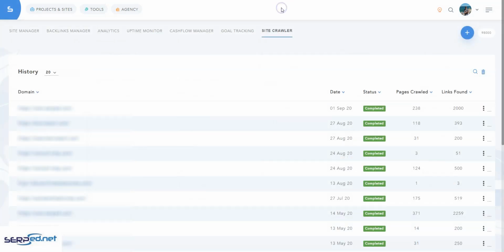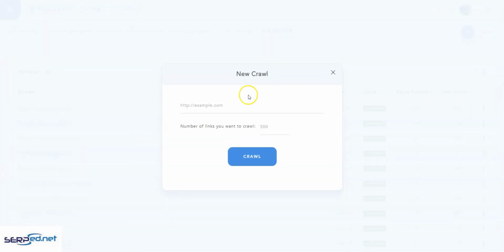Let's do a search. I click here. Here, you simply need to enter the URL of the site, so it can be your site, a client site, or any site. I'm going to use serp.com as an example. Then you must select the number of links you want the system to crawl. For example, if I select 500, SiteCrawler will crawl 500 links maximum.